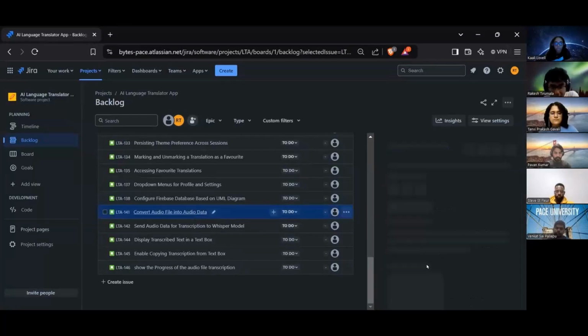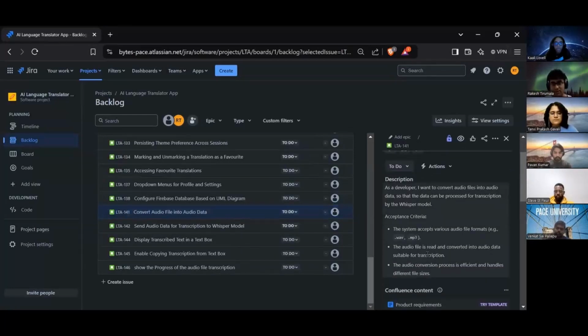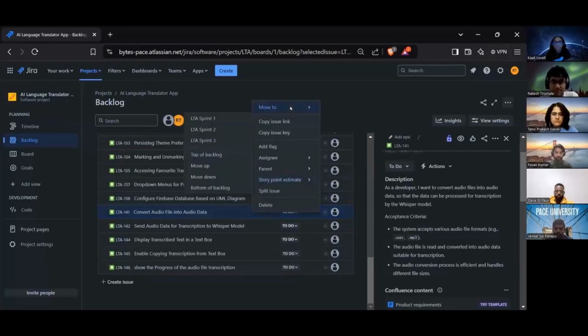Convert the audio file into audio data. Since we are preparing the audio input data before feeding that to the AI model, even for the transcription part, I think this is necessary. What do you guys think? I agree. Okay.